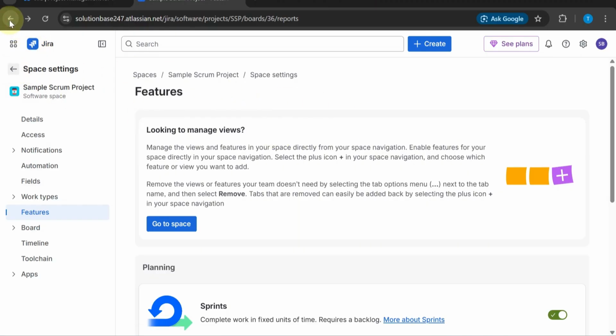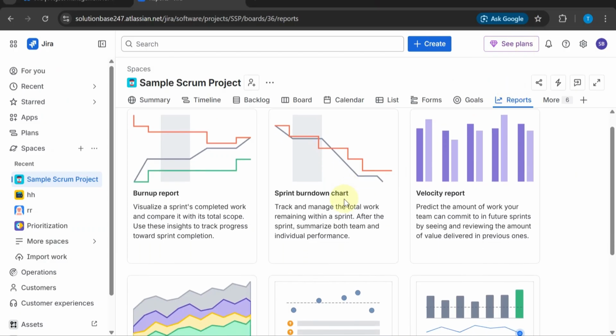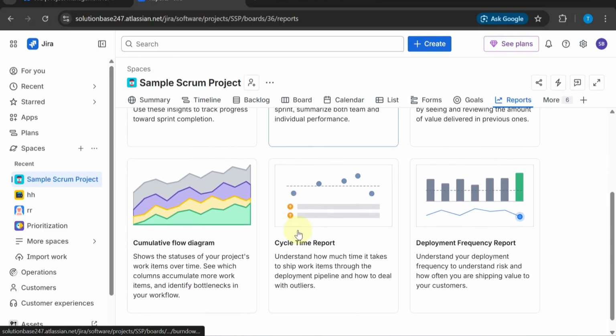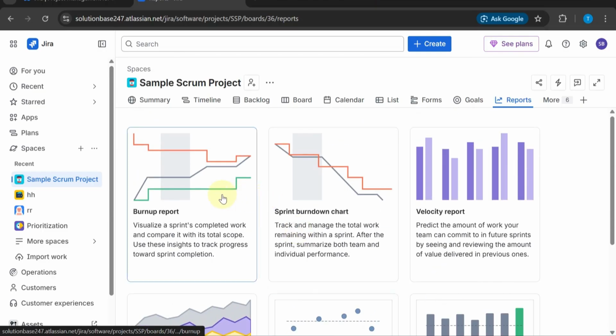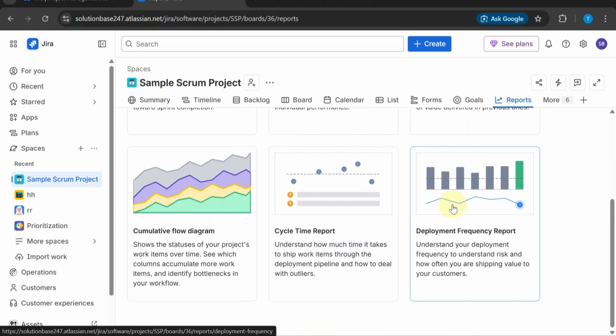On the left-hand menu, you'll now see a Reports section. Click on it to open the reporting dashboard. Here you'll find a variety of report types, each designed to give you different insights. For example, you might see sprint reports, velocity charts, or backlog reports. These help you understand different aspects of your project's performance.